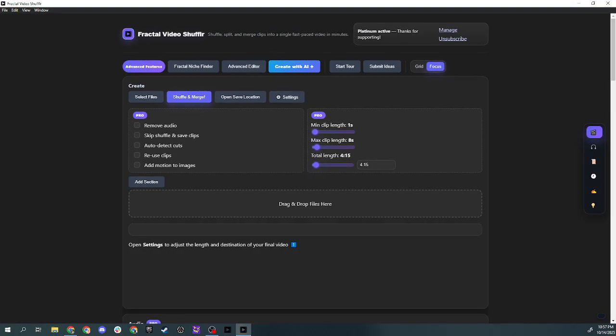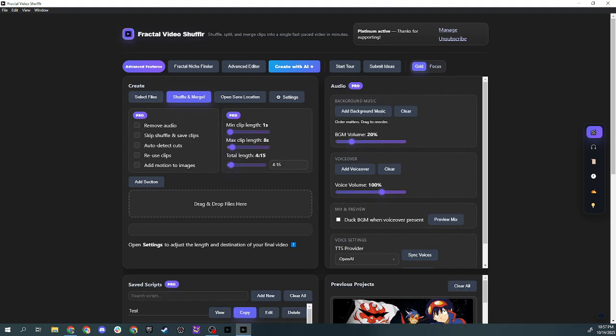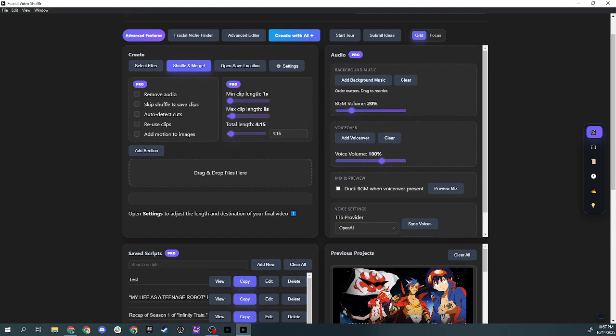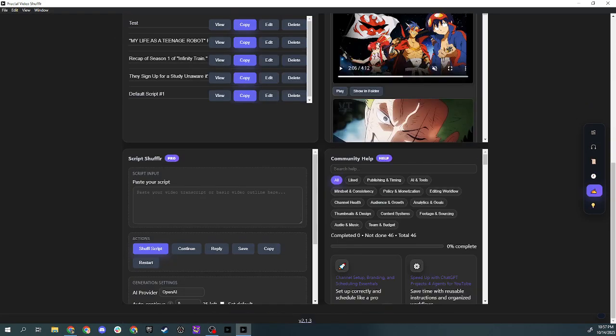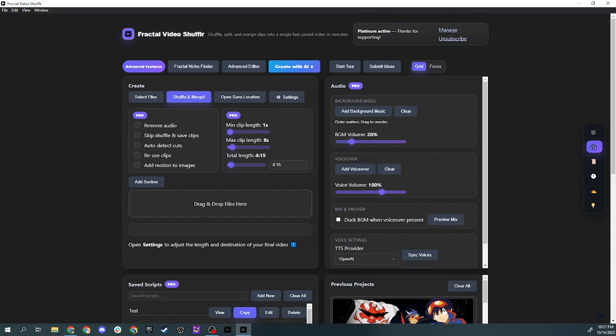All right. Now that the Fractal Video Shufflr has finished updating, I'm just going to go back into grid mode, and I just want to go over a very quick overview of the 2.1 update. So we have officially made it to 2.1, and 2.1 includes a lot of new features.